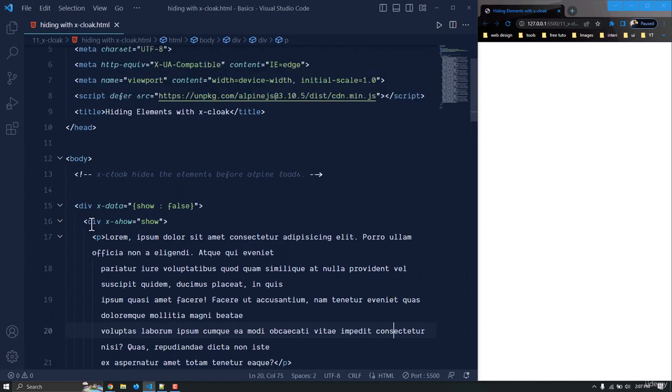In order to remove this flickering effect, what we can do is use CSS. Alpine has a cloak directive for it. Like in here, this is false, so initially when the web page loads, we want it hidden. Then if we click a button or something like that, it is going to show up.